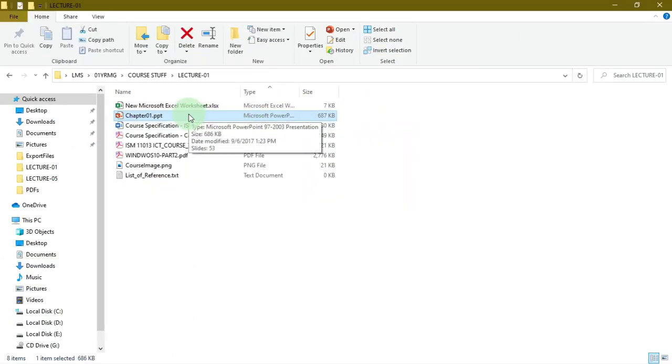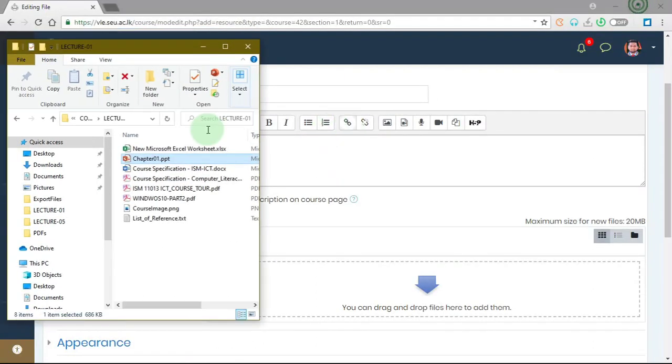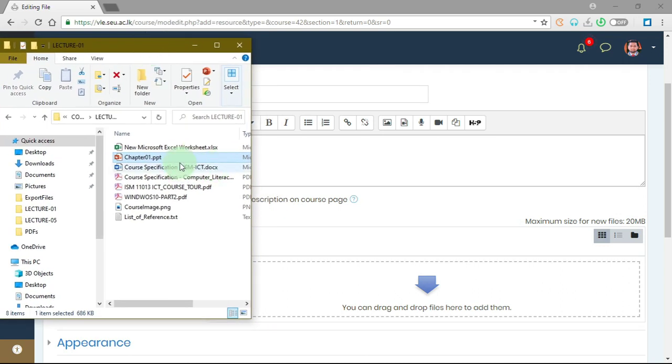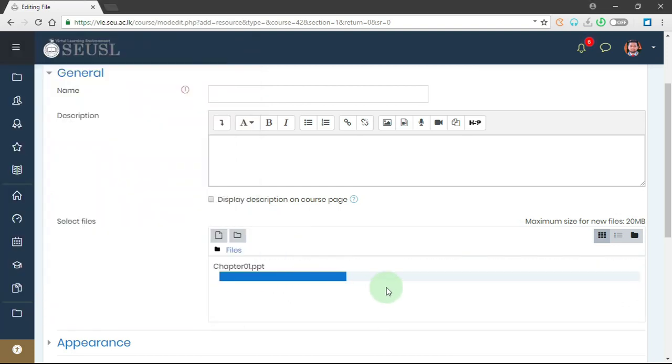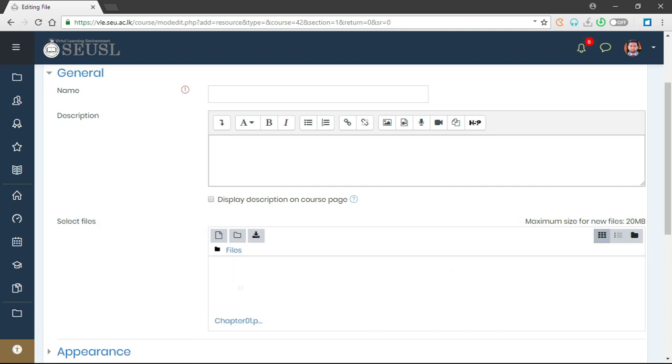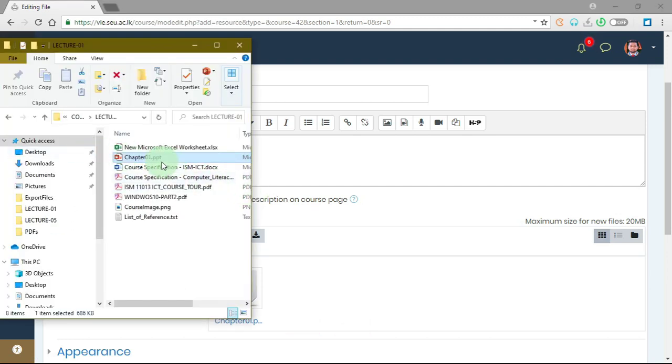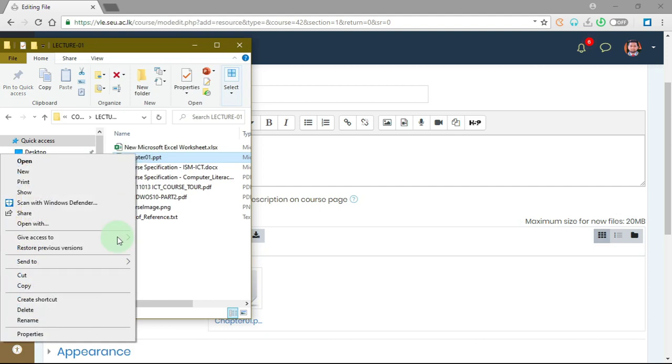To add this PowerPoint file, I'm going to click here to restore down to make this folder small, and we'll keep this folder aside. I'm going to click on this chapter 1 and drag and drop. Done. Now it's uploading and done. Now you can see the PowerPoint file. Now we'll press Alt Tab to go back to the folder. Then we can press F2, or we can right click and rename.